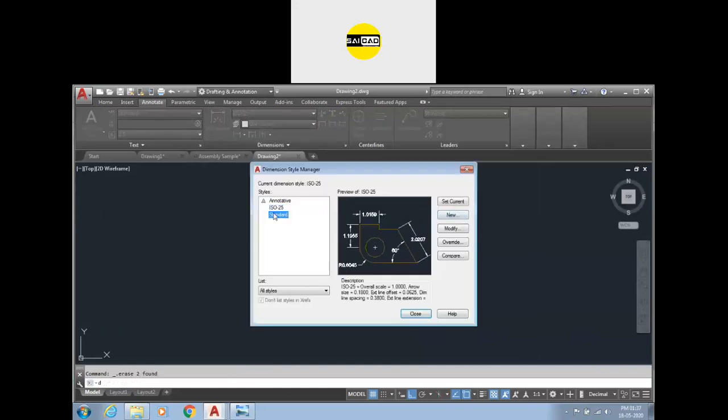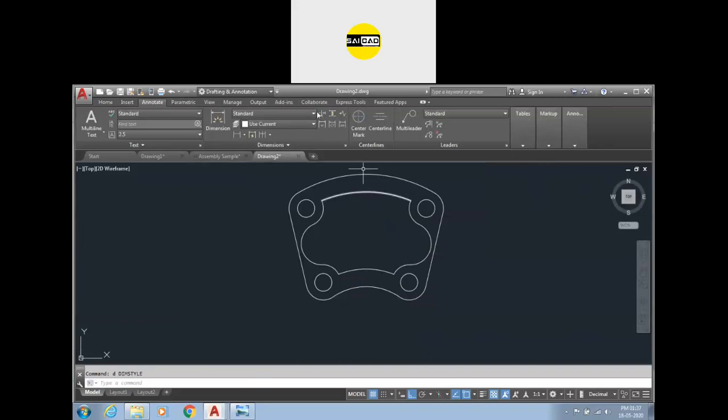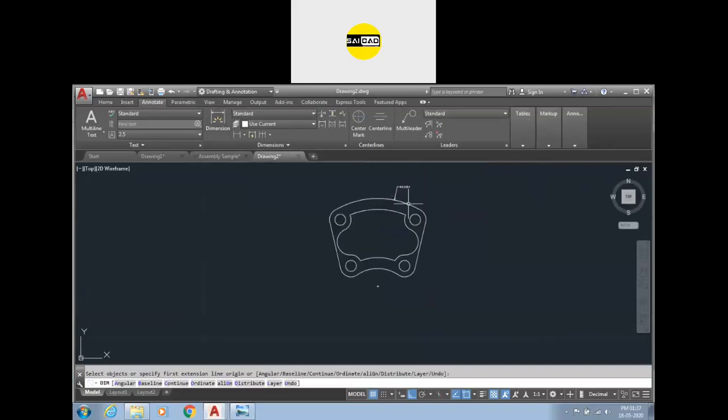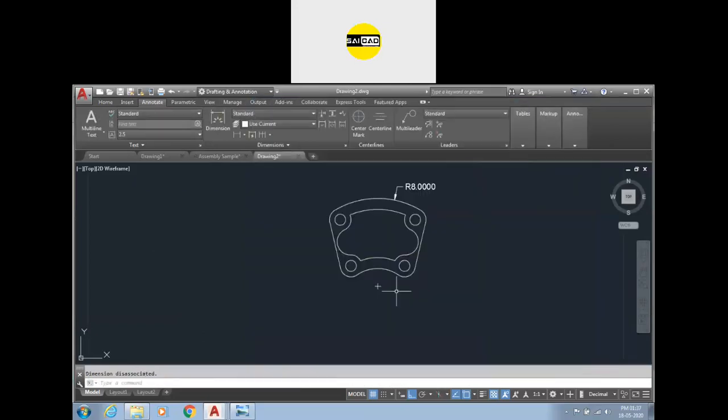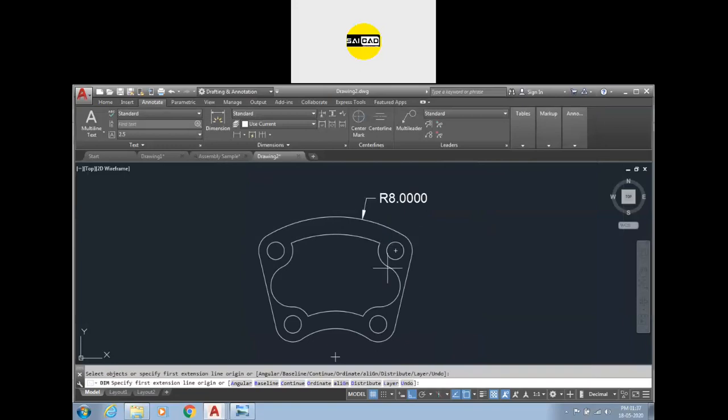So D enter. I'm going to set the standard. This one close. I'm going to create the dimension right here. So D enter, modify. I'm going to create the size at current, close. So we have the dimensions here. So now I'm going to specify some dimensions like that.